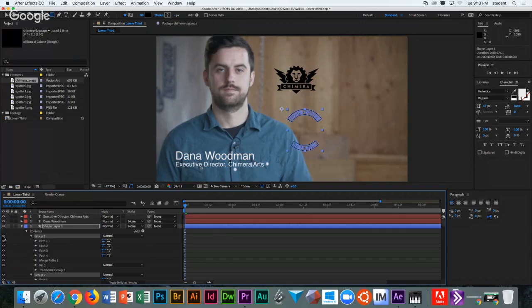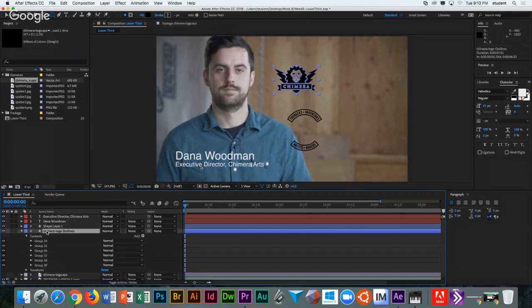It's going to be a little bit more interesting because now the anchor points changed, because this shape layer has a separate anchor point from this shape layer. So now you have two things that are related to each other.